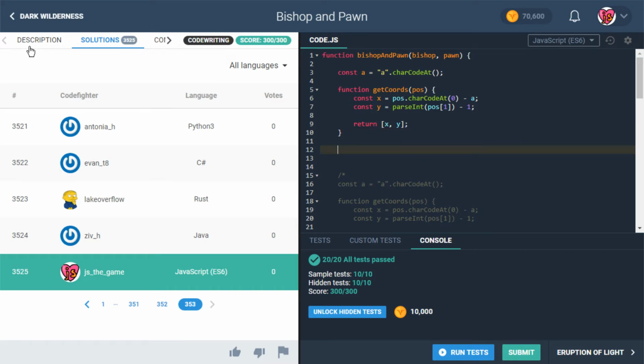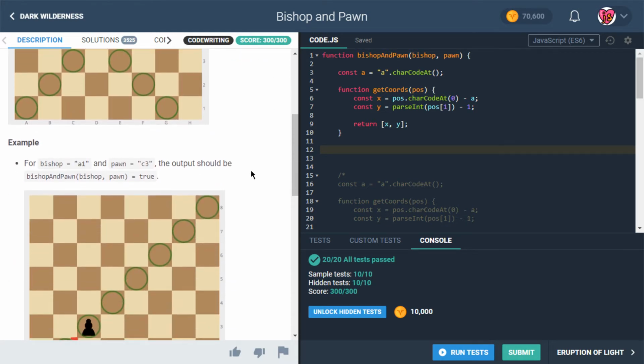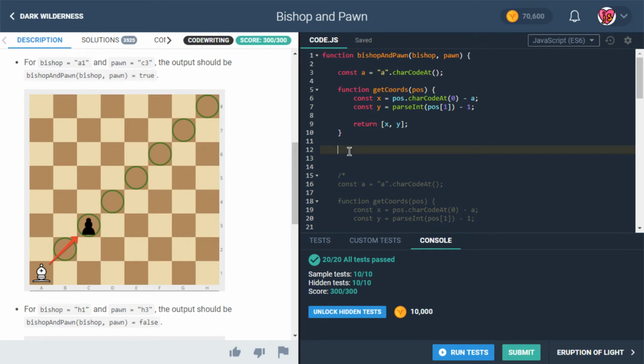So, okay, here's where things get really fun, actually. So this is gonna be kind of cool. I actually want to do something that's, I think, kind of neat. So I'm going to say const, and I'm going to find the coordinates of our bishop and the coordinates of our pawn. So we'll say x bishop, y bishop. And it's going to just be get coords of bishop.